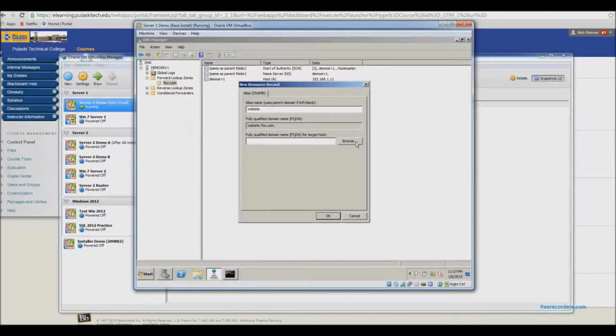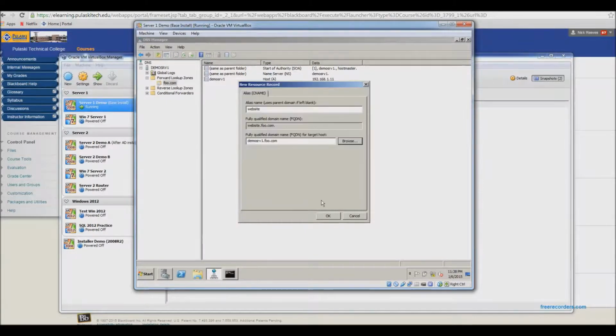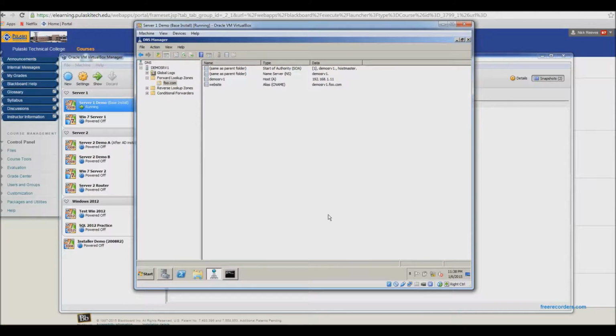So I can choose the browse feature, or I can just type it in. I'm going to choose browse, and the only A record I have here is called demo server 1. So I'm going to choose OK on that. That was the server name, by the way. Forward lookup zones, foo.com, and there's my host record, demo server 1. So OK on that, and now website.foo.com will point to demoserver1.foo.com, and I can press OK on that, and there I have my CNAME.